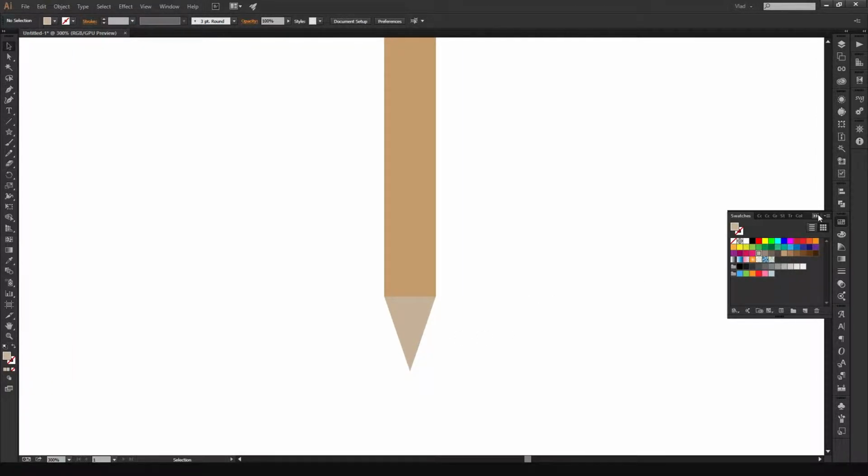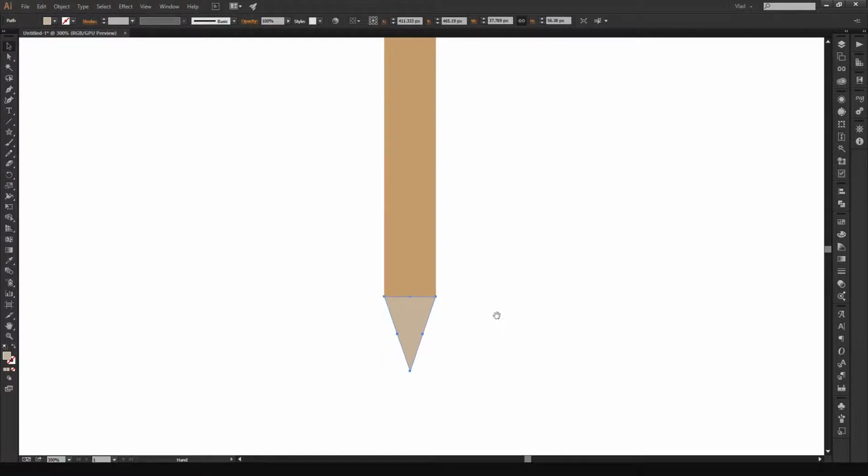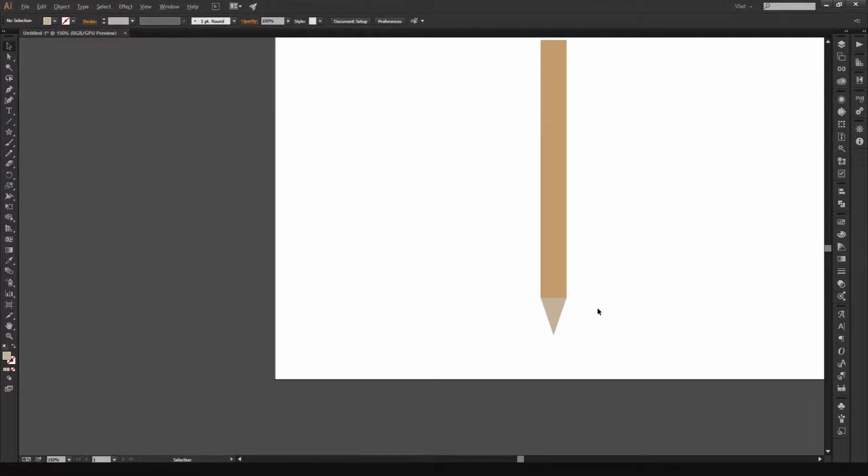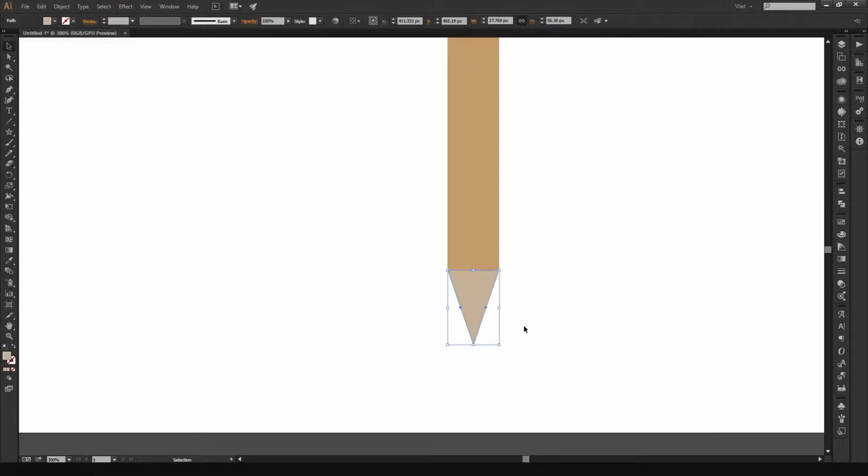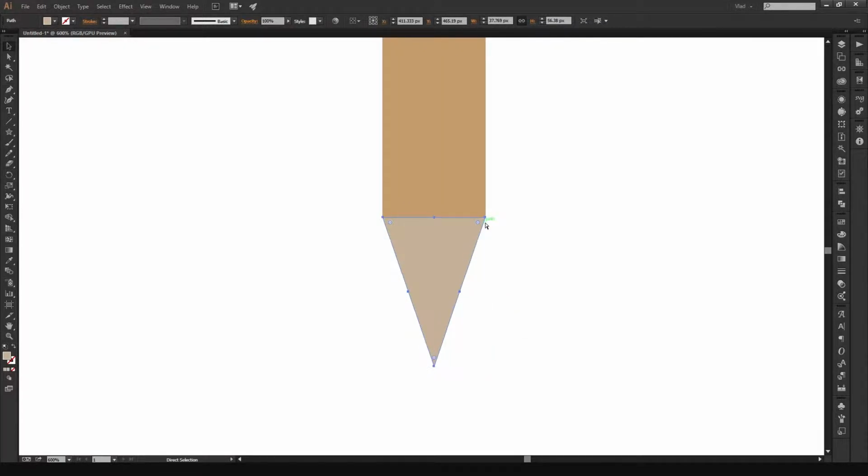Okay, now I'm going to close this. Okay, so I'm gonna enhance the tip a little bit. I'm gonna copy this triangle.